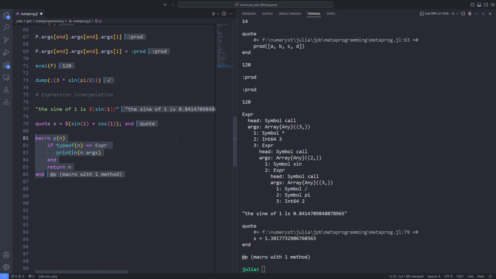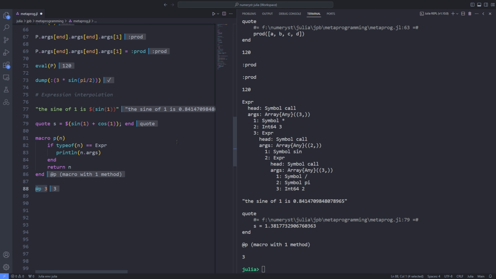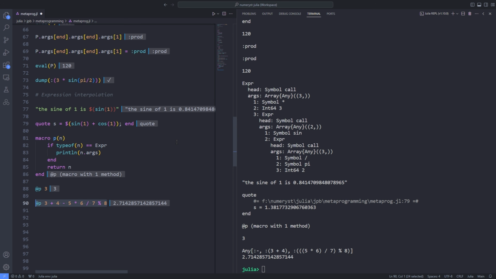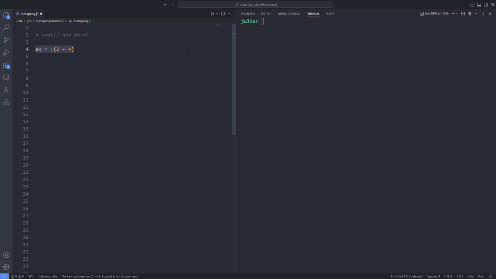First, let's call this with a single numeric argument, for instance @p, and pass the number 3. Since numbers are not expressions, the if condition inside the macro didn't apply. All the macro did was return n, which is the number 3. But if you pass an expression, the code in the macro has the opportunity to inspect and process the expression's content before it's evaluated using the .args field.